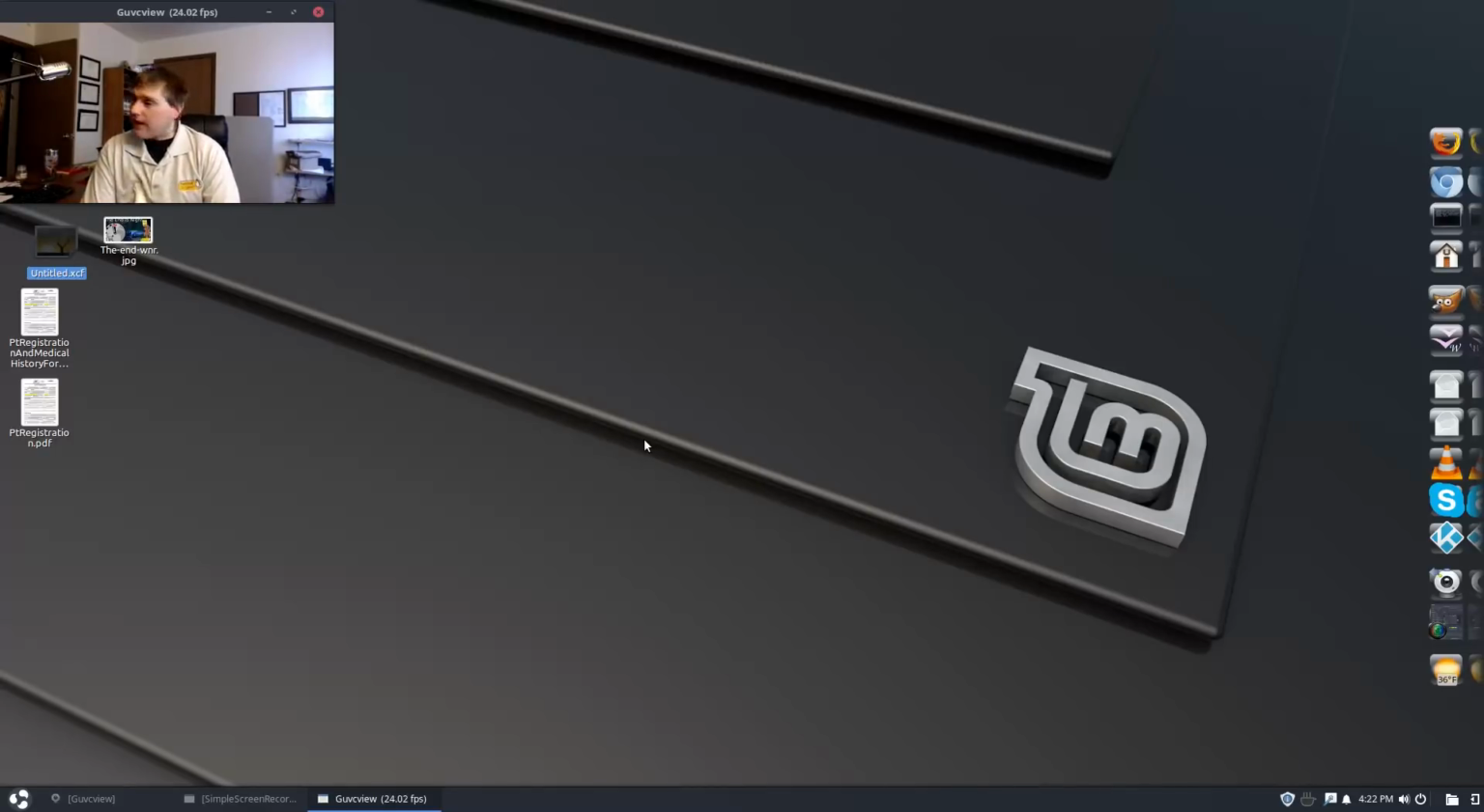So Budgie, absolute thumbs up. It is slightly more boring in that it doesn't have all of the flashy bells and whistles that I have on my KDE that's usually running on this desktop. But it's running very well.